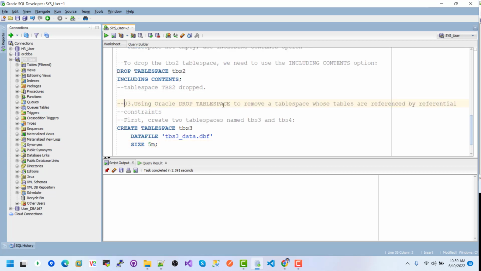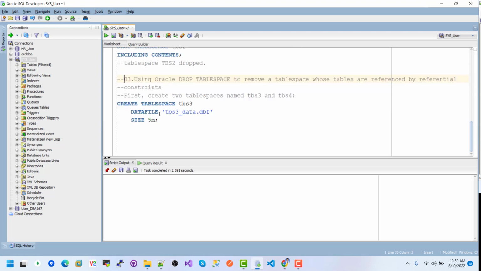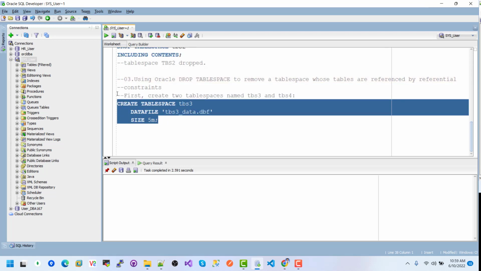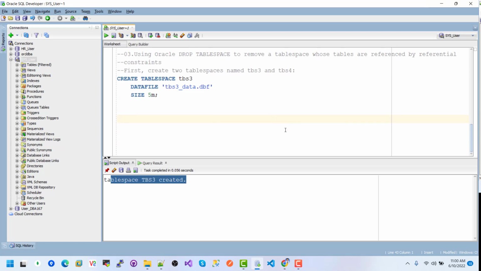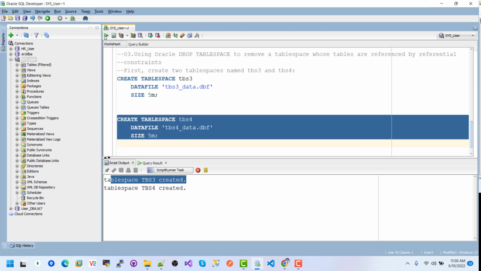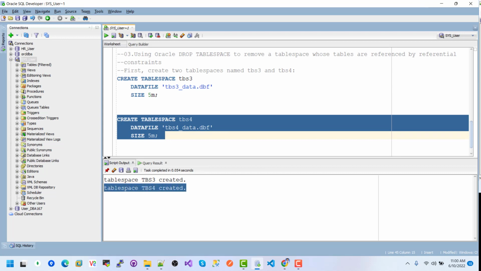Using Oracle DROP TABLESPACE to remove table spaces whose tables are referenced by referential constraints. First, create two table spaces named TBS3 and TBS4. If I execute this query snippet, table space created successfully. This is another one, table space created successfully.